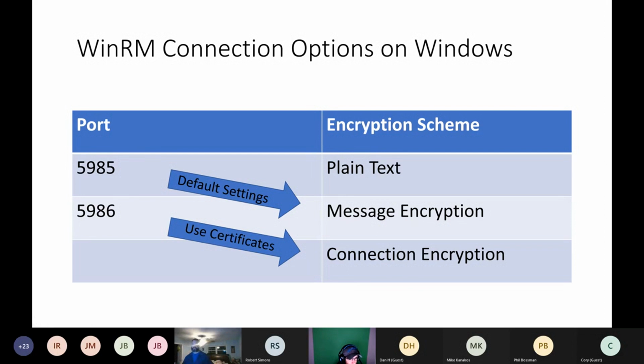You can also add certificates to the machine, self-signed or otherwise. You can tell WinRM to create an endpoint listening on port 5986, give it the certificate, do the certificate binding and say, use this certificate and encrypt the whole thing, a whole tunnel encryption. That uses the connection encryption there. That's an option, but it takes some work with the certificates and custom configuration on the machine. Those are more or less your two options with Windows.